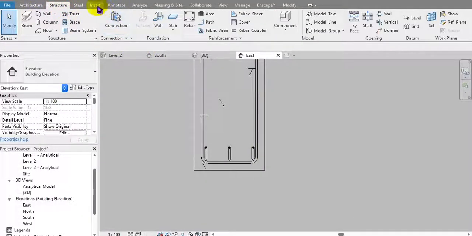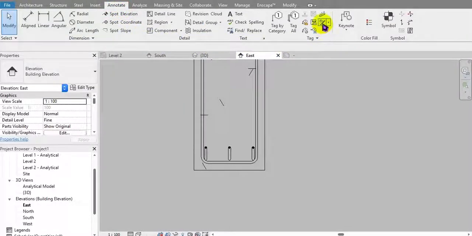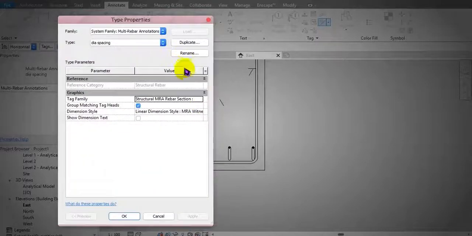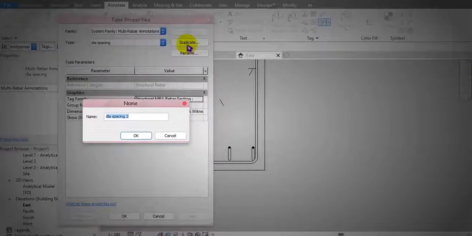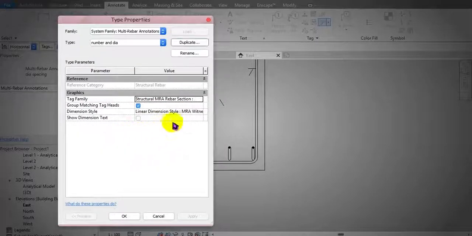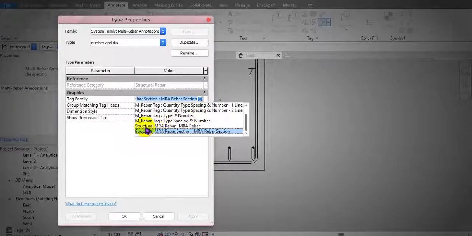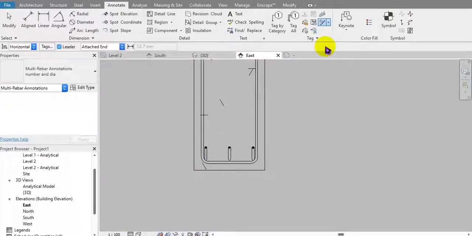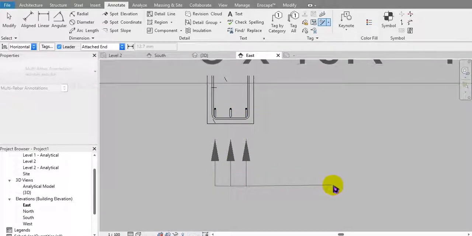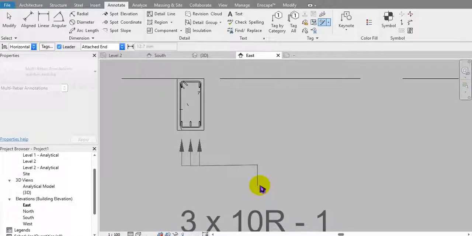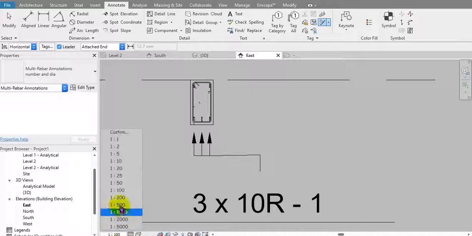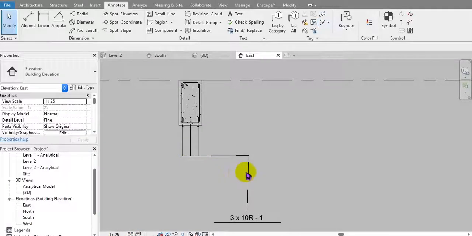So get into Annotate, and I like to have the Multi-Rebar Annotation right here. Duplicate, and this will be number and diameter. Okay, we will be handling everything in the Structural MRA, Rebar Multi-Rebar Annotation. Then let's get into the placement. You might feel that the tag is very big, or at any time you can decrease the size right in here.